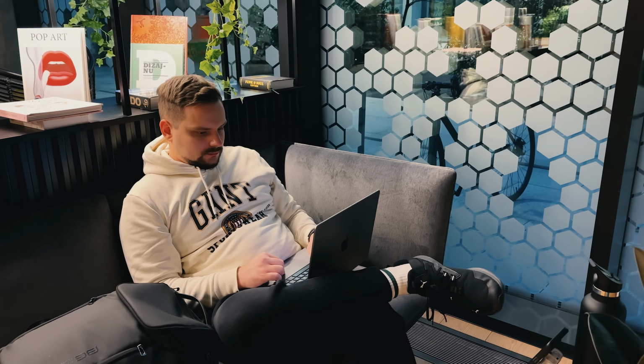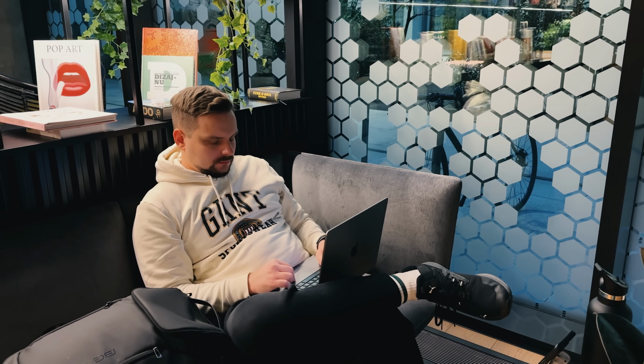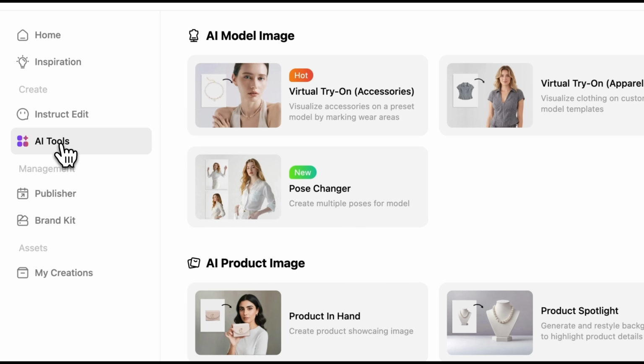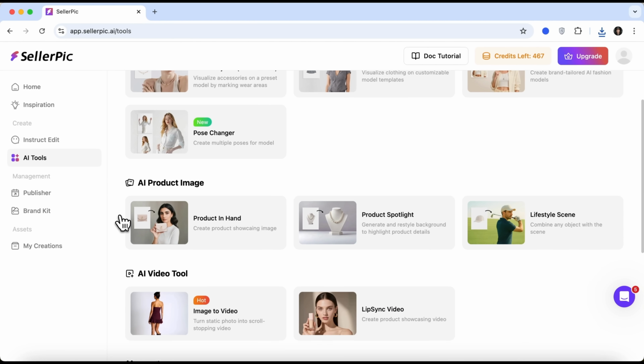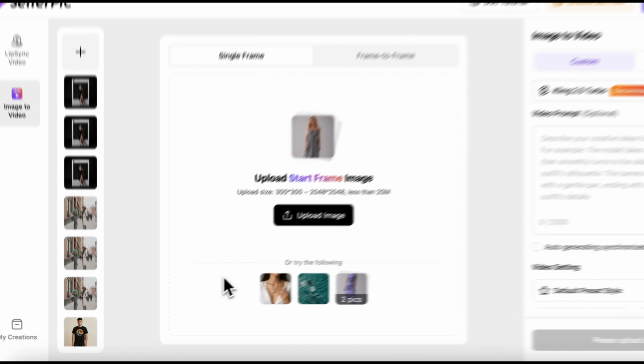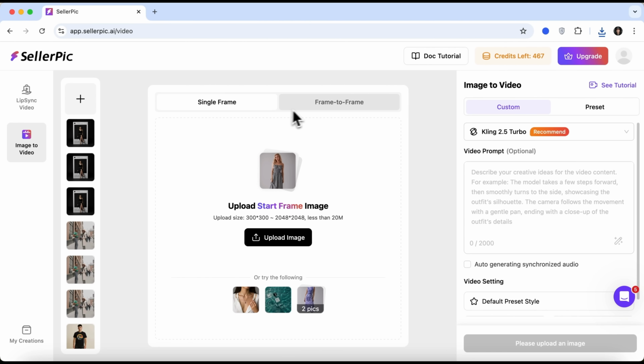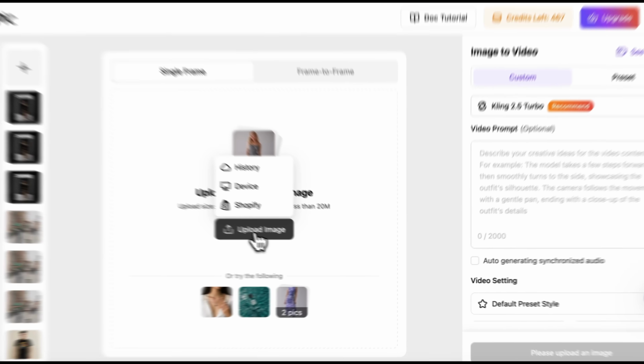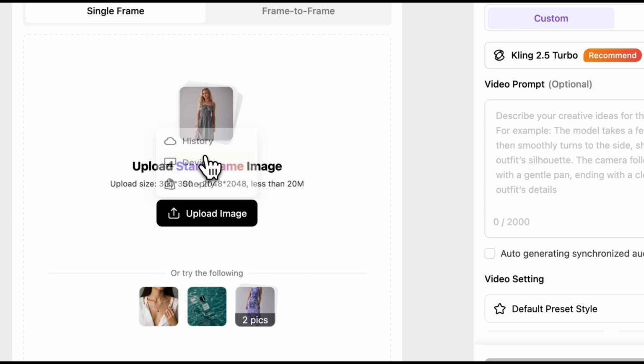And last but not least, my friends, let's look at the video generation feature. Nowadays, it's hard to capture attention even with great visuals. Videos often perform better. That's why SellerPic includes its own built-in AI video generator. We'll find it under the AI tools section. Click it, upload an image, or two images if you prefer frame-to-frame mode, but I'll choose single image generation and upload the design we made earlier.